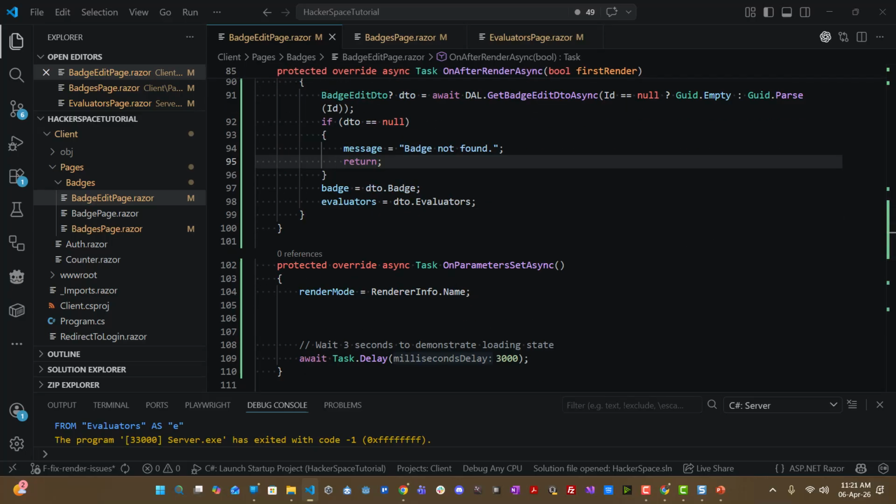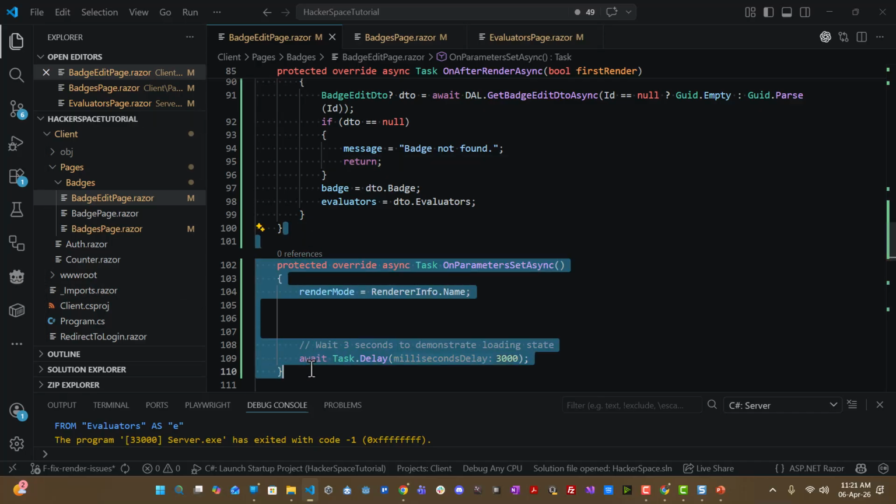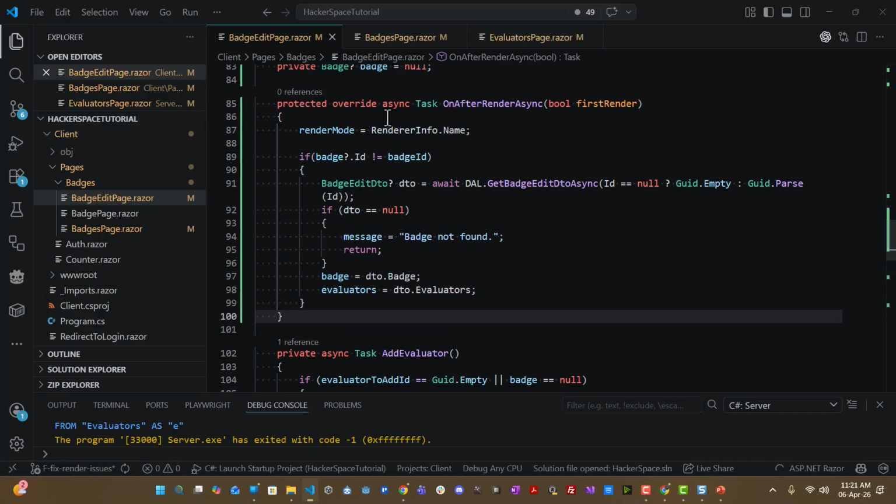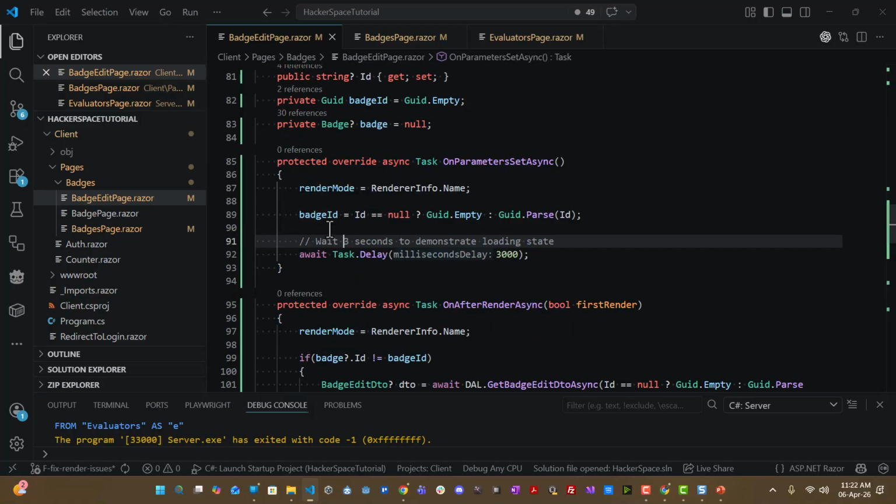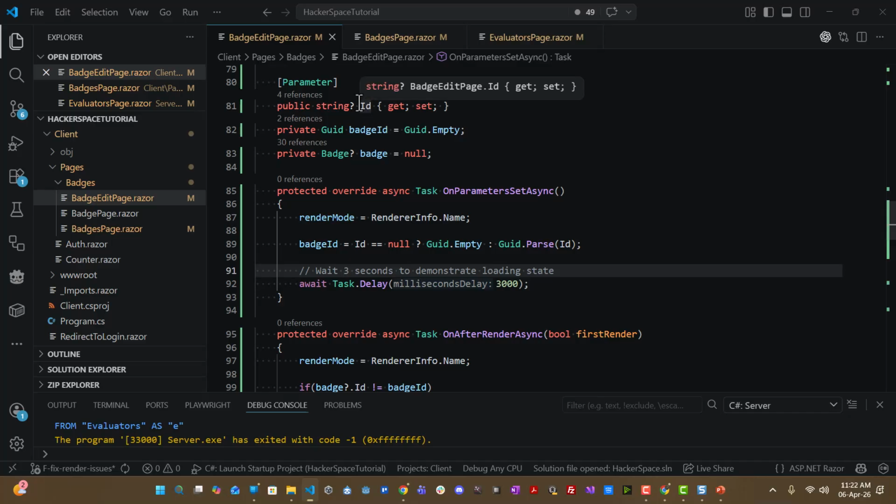And then what we're going to do is in the onParameter set, which I'm going to put above because it happens first generally. We're going to check to see, hey, when this gets called, we're in interactive render mode. So we're going to set the badge ID: if the ID field we get through the parameter is null, that means that we're making a new badge. So then we're going to make the GUID be empty. Otherwise, the badge ID will parse this and get the ID field.